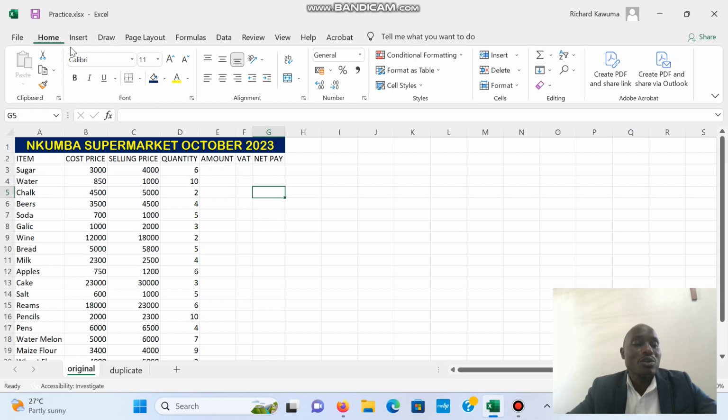We saw these in Microsoft Word. We have the bold, italic, underline, the shading, font color, the sizes, they are the same as in Microsoft Word. Again, the tools of cut, copy, paste are the same as we saw in Microsoft Word. Alignment we have seen, and the number format we have seen.